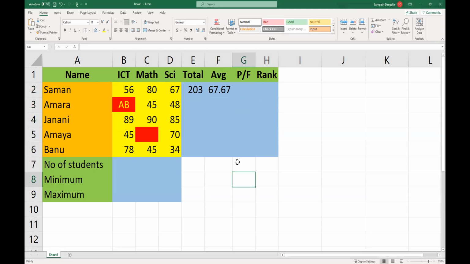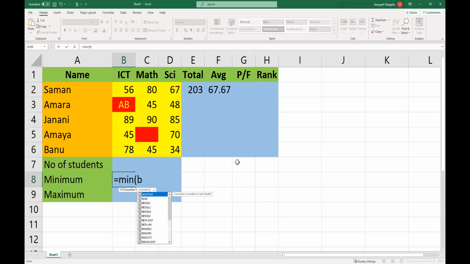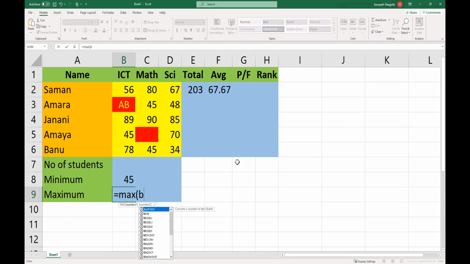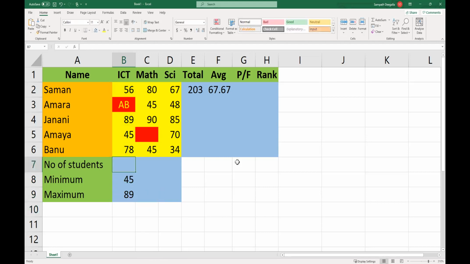Then, how do you find the minimum? Minimum, B2 to B6. Yes, we have to say B2 to B6. Similarly, we can have max. Max. B2 to B6. Right. The number of students is count. So we can say count, B2 to B6. But when you say count B2 to B6, remember that if you have text, it's going to ignore them. It will count the number of cells with numerical values.